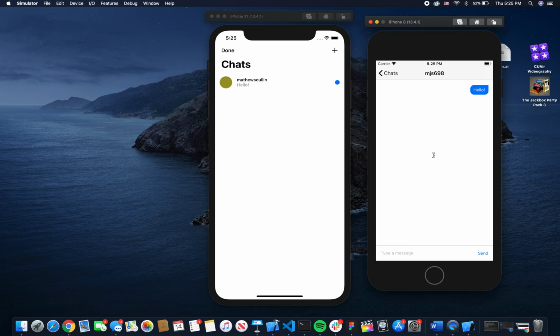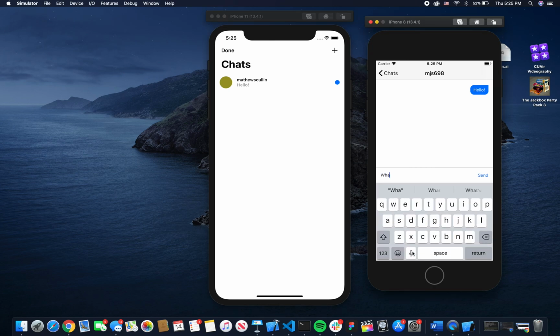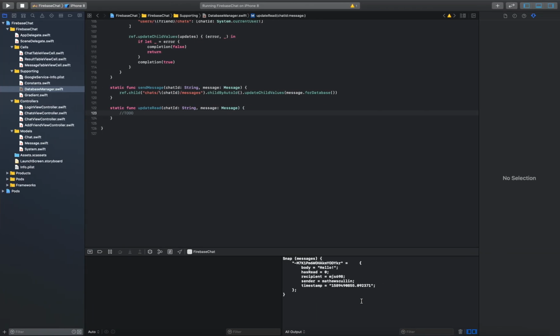Okay, so the last thing we can do is update whether a user has read a message, because right now if we enter and come back, it's still unread. And we also want to have the idea that if I send a new message, so I send that in, I want this to update with the most recent message. Okay, so we need to implement update read.